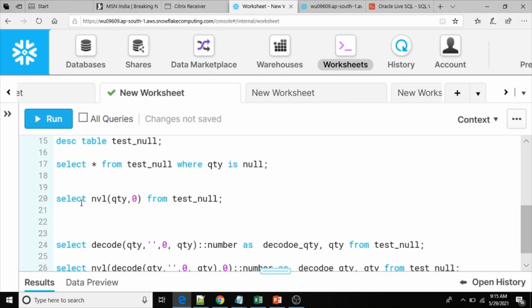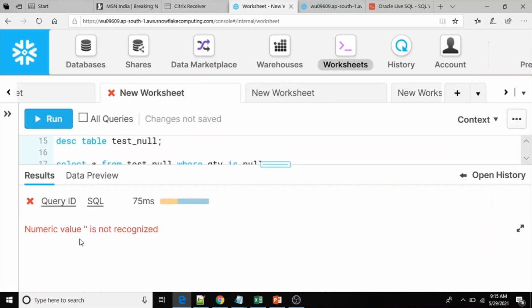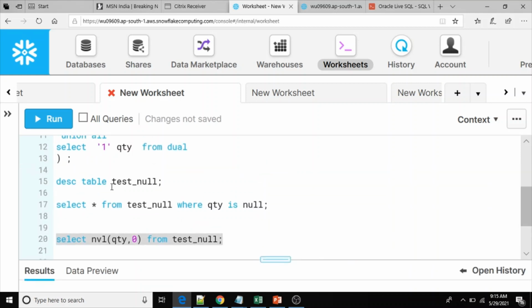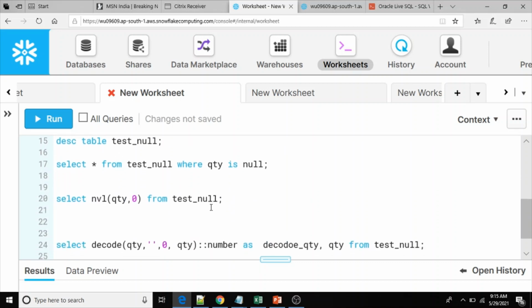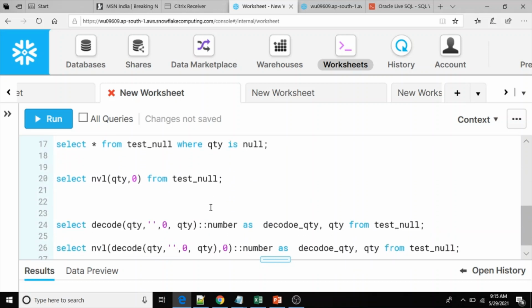Now let me apply the NVL function on this. See, if you apply the NVL, you get the error that numeric value is not recognized, because of this single quote. Within the single quote we cannot convert the value into a number. This is also one problem. To avoid that problem, you can simply replace it with null, that is the one option.